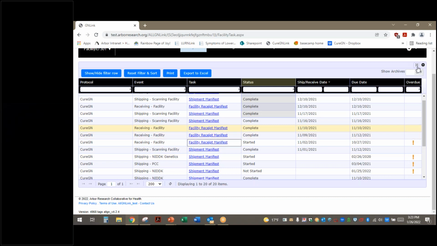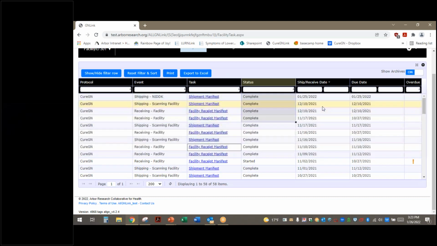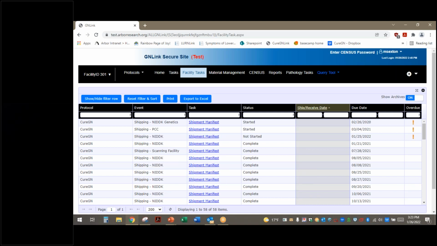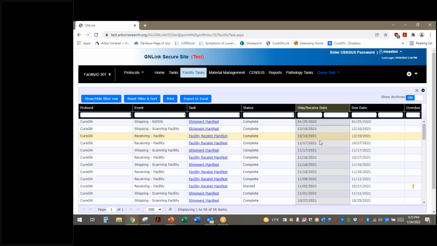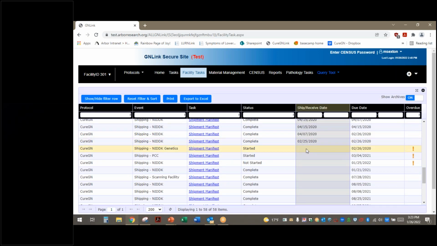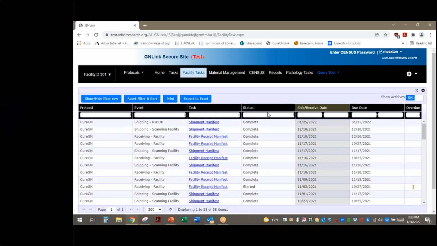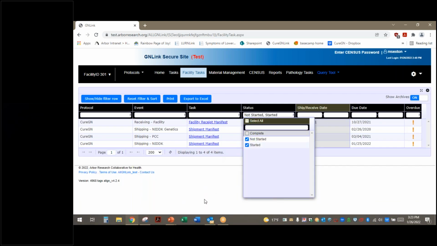But if I go up here to the upper right-hand side where it says show archives and I click it to turn them on, and then I go ahead and sort it, the earliest I see then is from 2/25/20. And that's just because the system has only been up since CureGen 2, and the end of CureGen 1. But you'll be able to see all of your manifests going back from the beginning of your participation in CureGen. Okay. So let me go and take away the complete so it's easier to find.